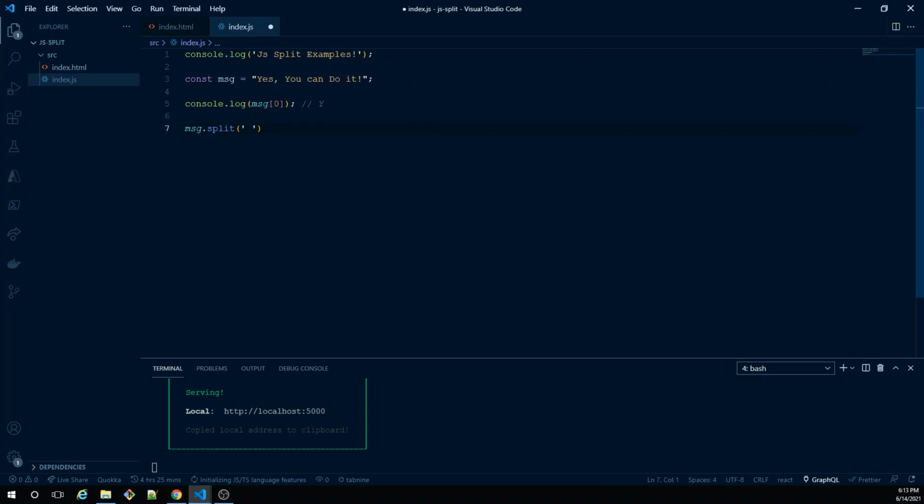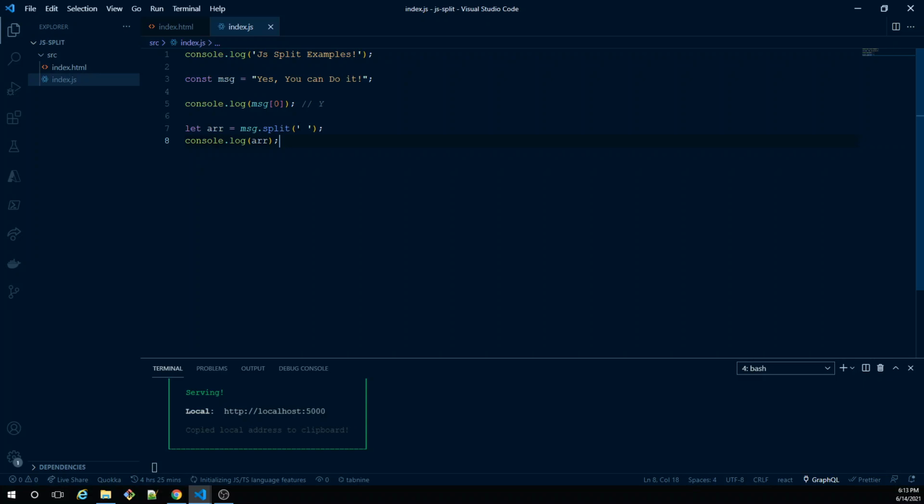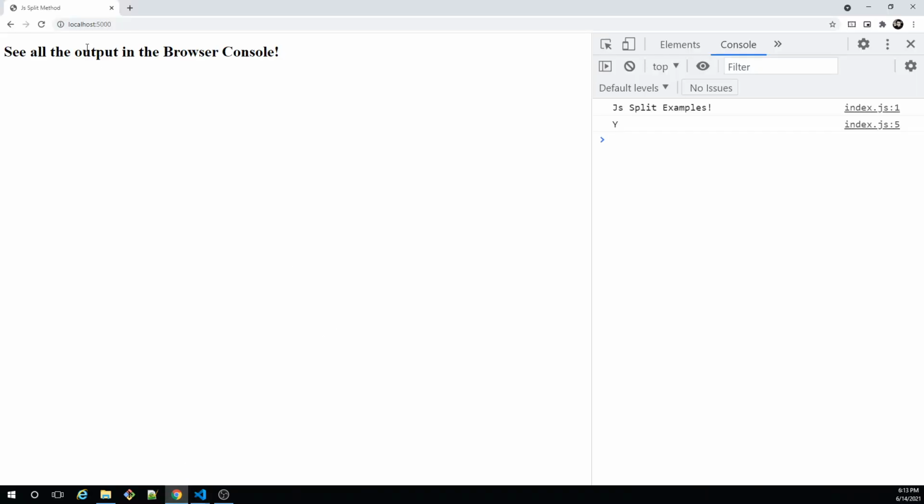So let us hold it in an array variable arr and print it with console.log arr. What we are expecting here is that we have taken a string and are splitting it based on the space character. Wherever there is a space, it will split, get the element, put it in an array and return it. So let's see the output. I'll go over there and quickly refresh, and you see everything got split with a space.